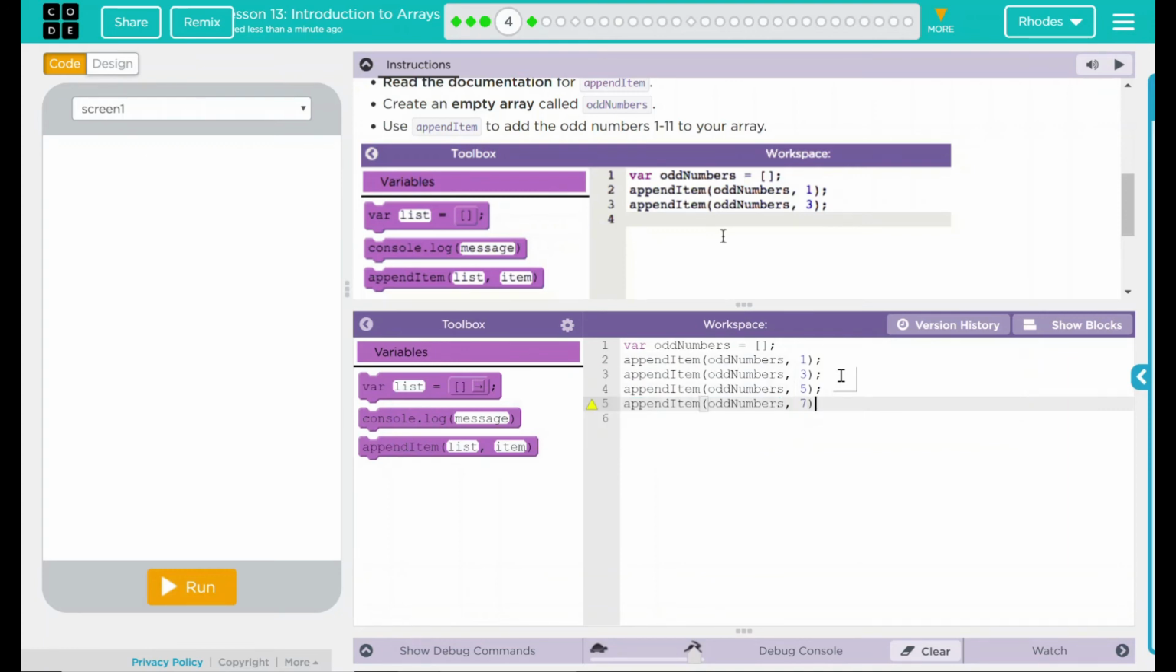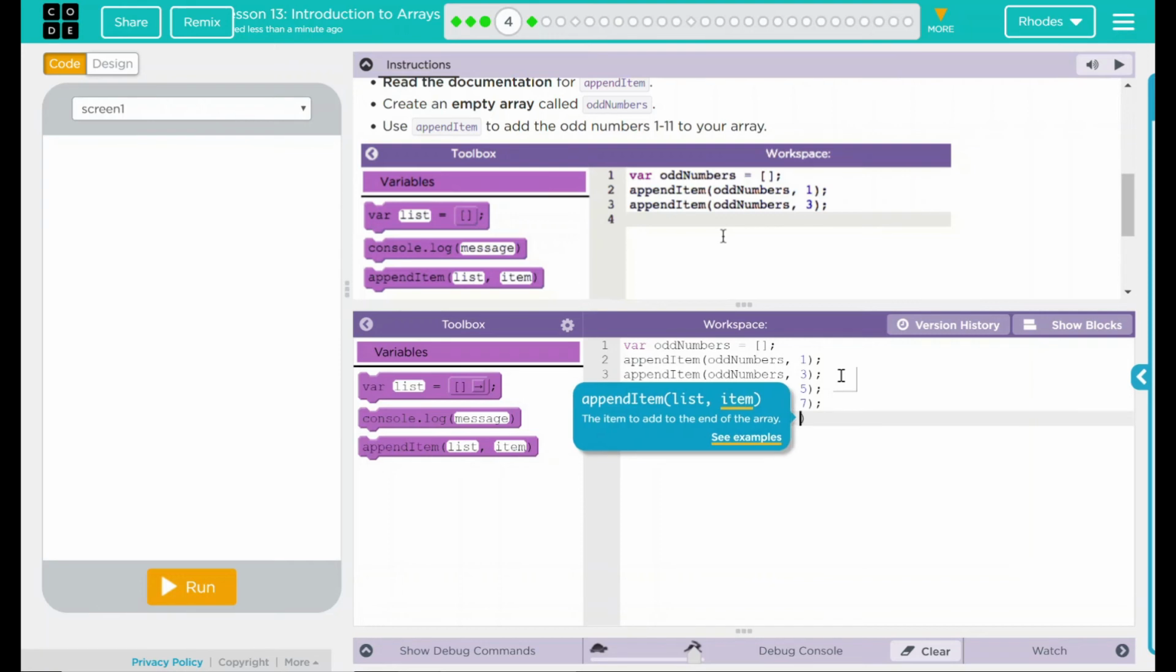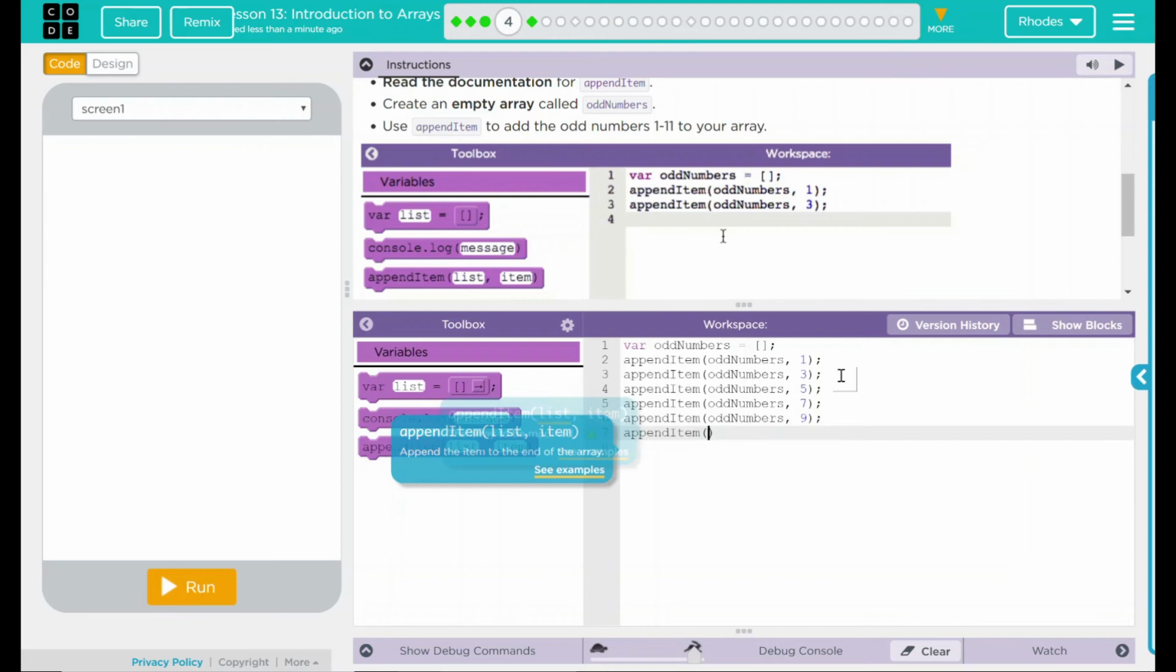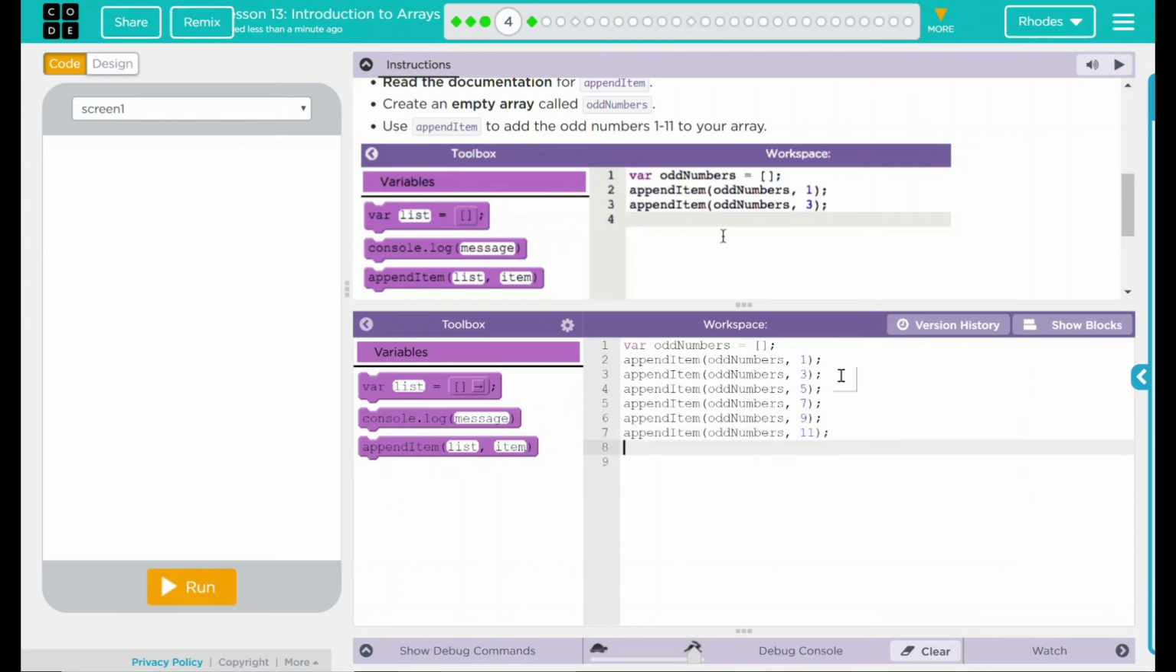We have 7. Odd numbers, 9, and just one more, 11 for our last one. What I'm doing here is just adding to this empty bucket here so I can call to it. Well, where do I want to call? I want to call my debug console.